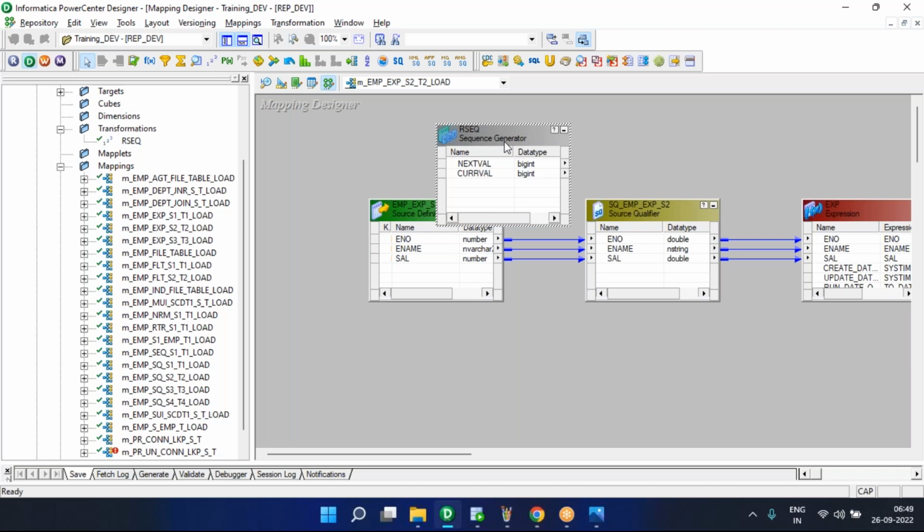Reusable sequence generator. This is reusable because the sequence generator I used in the previous mapping, mapping 1, I have used the same copy in mapping 2 also. I created the reusable sequence generator under the Transformation Developer, and since it is created there, it will be available under the transformations folder. From there we can copy it to n number of mappings.